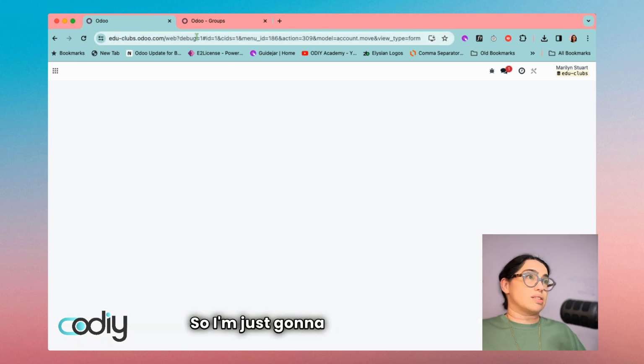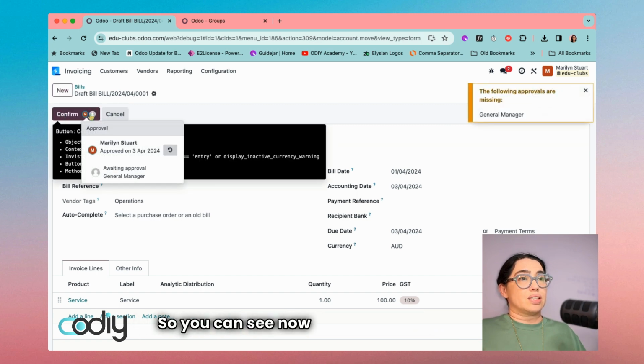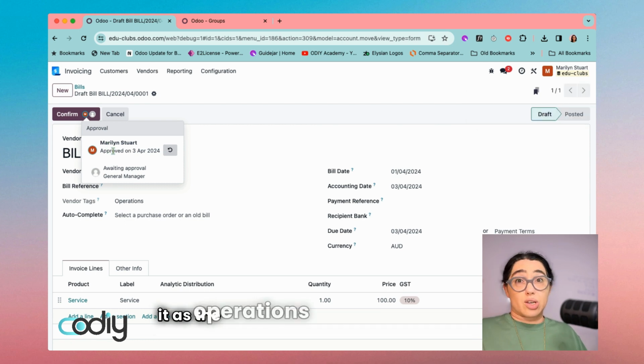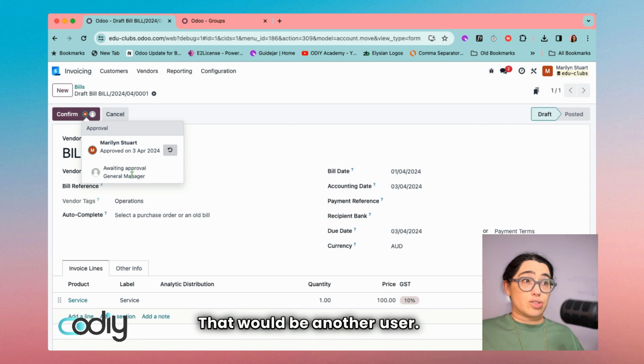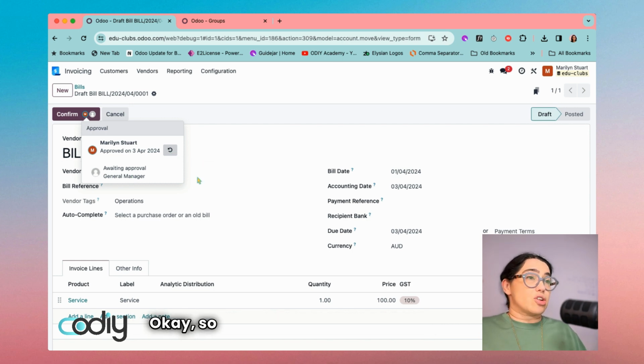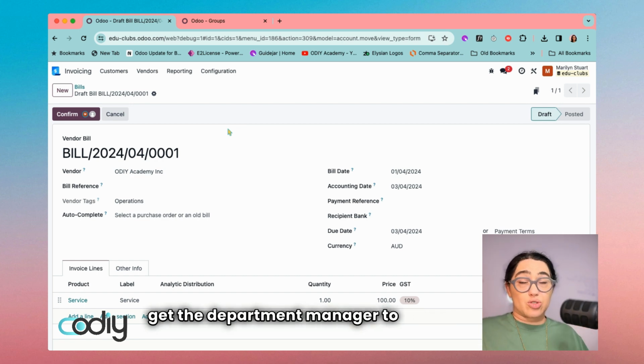So I'm just going to refresh that. So you can see now that I've approved it as the operations manager, but now we're awaiting the approval of the general manager that would be another user. Okay, so that's how we dealt with how to get the department manager to approve the invoice bill.